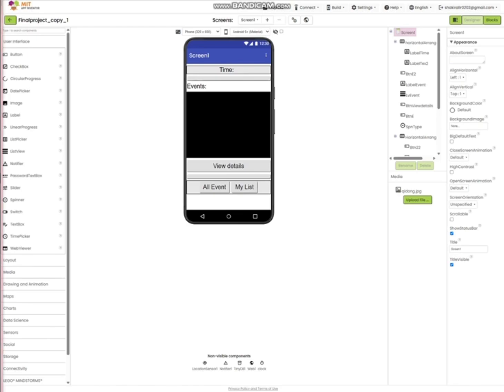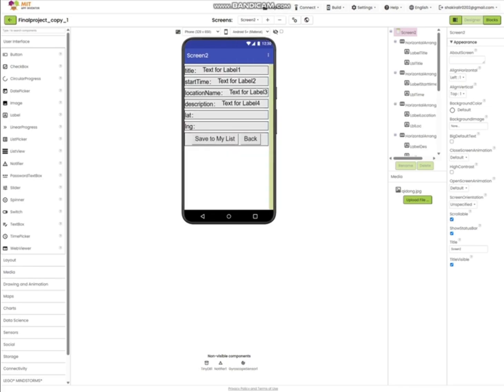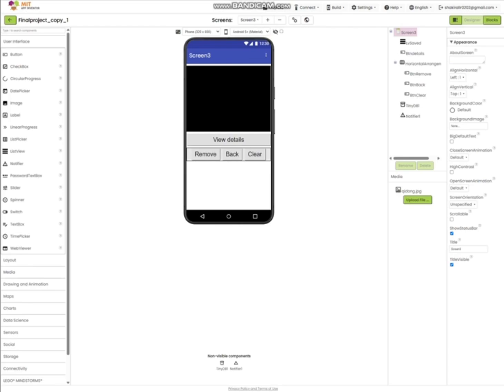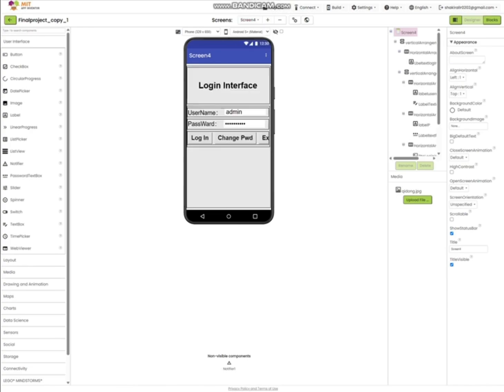My project is made of 4 screens in total. This one is the first screen. Screen one is the main event list and a sample data page. Screen two displays the detailed information about the selected event. For screen three, we manage the saved events, where users can review or delete their saved items. And the last one, screen four, is the login and password management page.